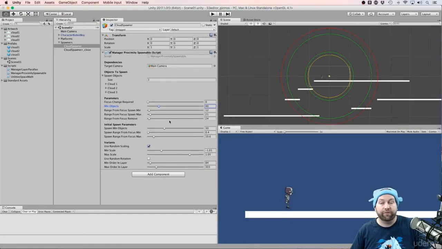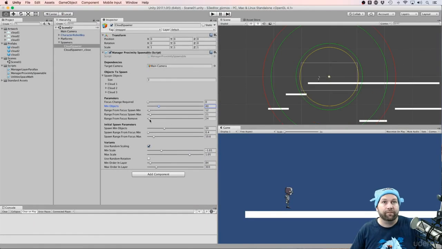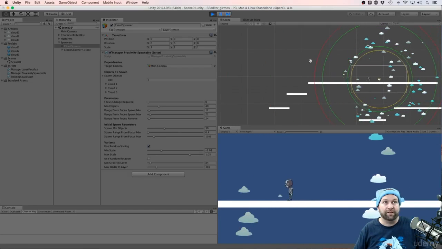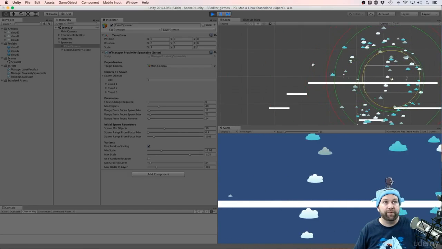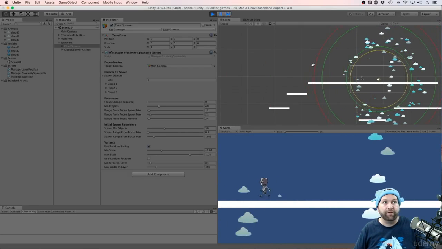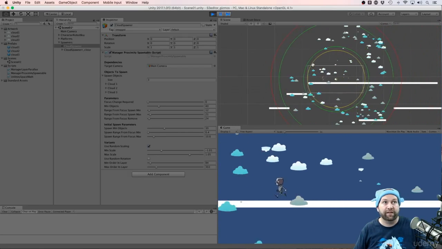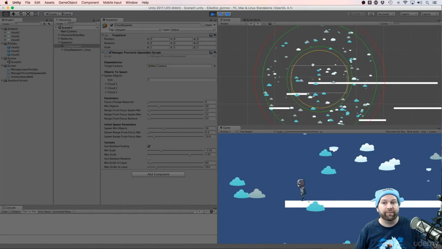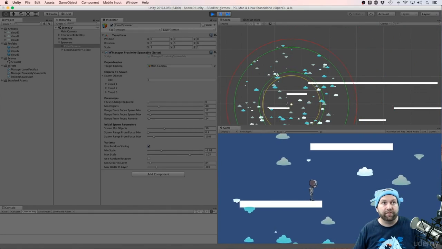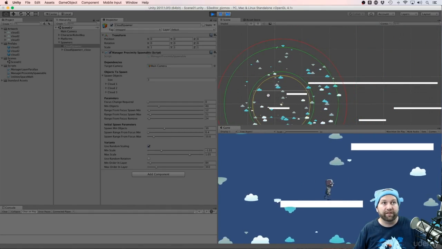In this section you'll also be learning about Gizmos. You can then tweak these properties and see instantly visual representation of those properties changing. So you can see whenever a cloud goes outside the boundary, it's removed. Whenever there's not enough clouds in the scene, new clouds get added. And those gizmos are also moving with the camera as the camera moves.